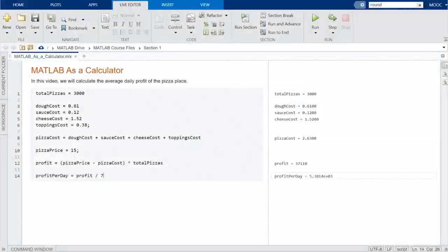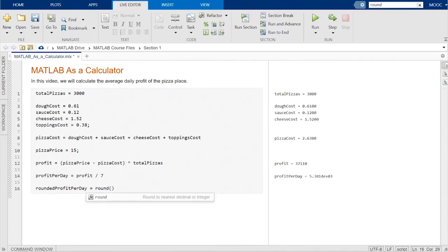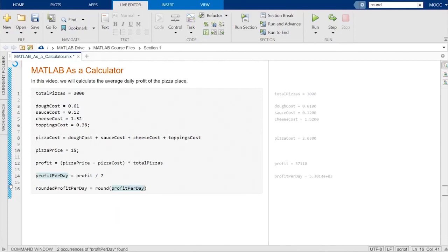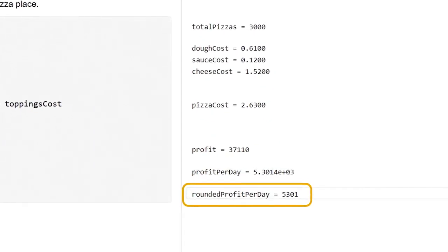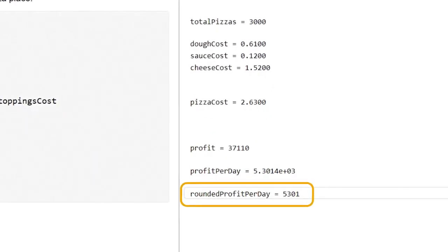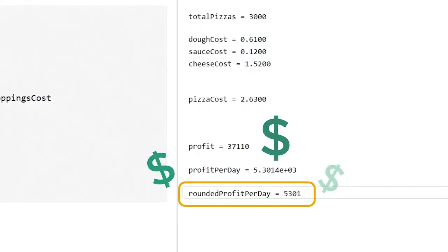Now, we will use this function in our live script to round to the nearest dollar. We pass the profit per day variable to the round function and store the output in this variable. When we run our script, it looks like the pizza shop is making about $5,301 a day. Not bad, right?